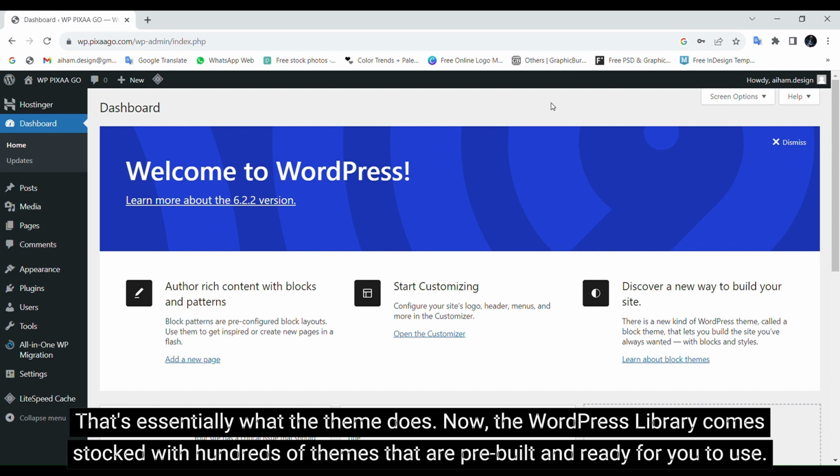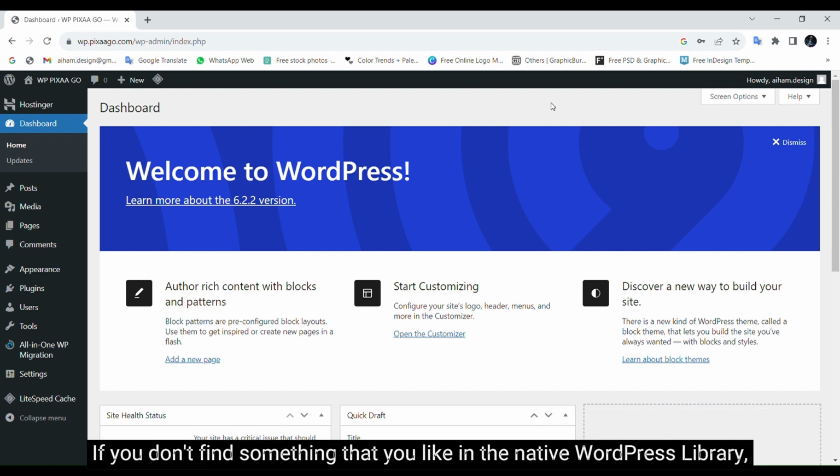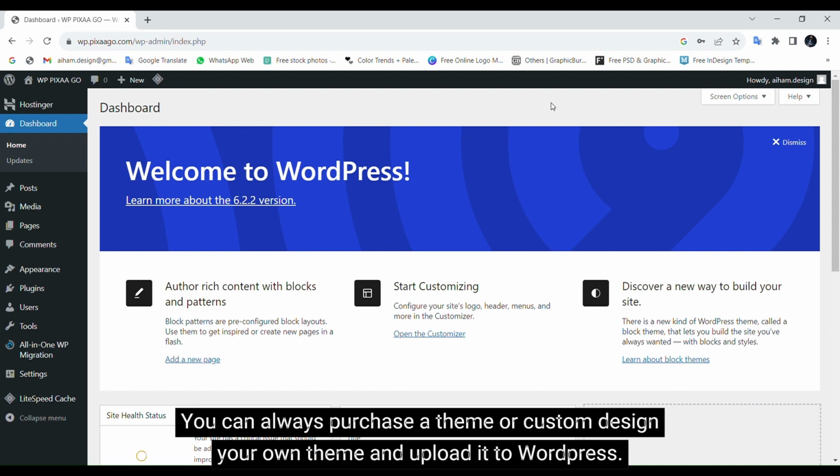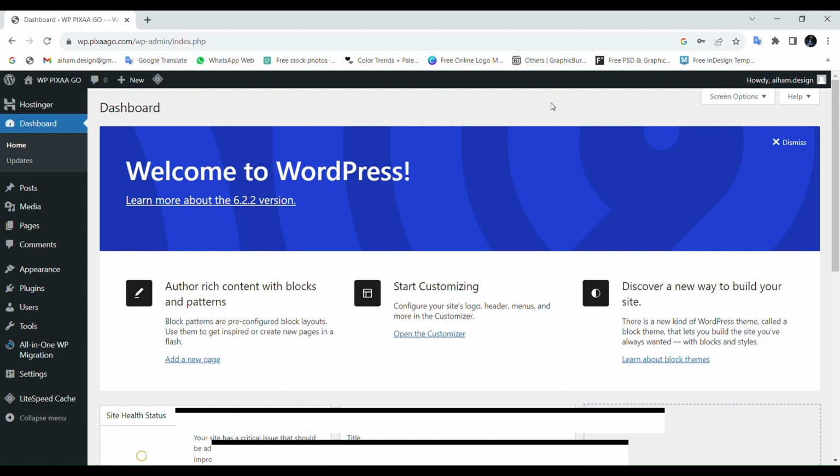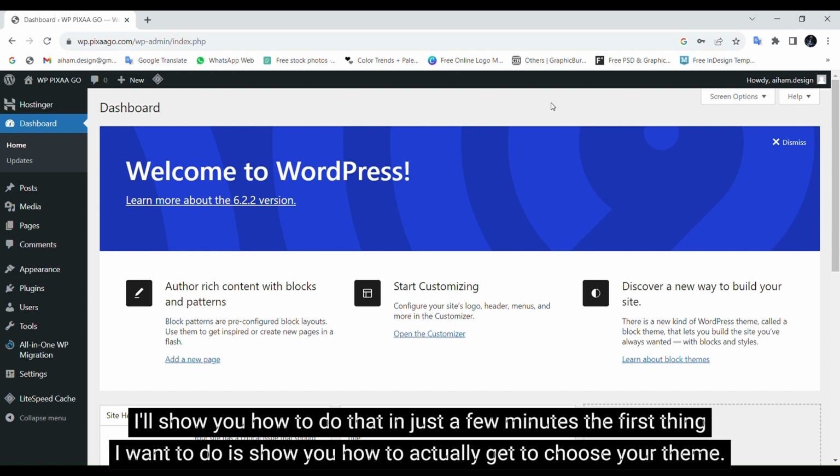Now, the WordPress library comes stocked with hundreds of themes that are pre-built and ready for you to use. If you don't find something that you like in the native WordPress library, you can always purchase a theme or custom design your own theme and upload it to WordPress. I'll show you how to do that in just a few minutes. The first thing I want to do is show you how to actually get to choose your theme.